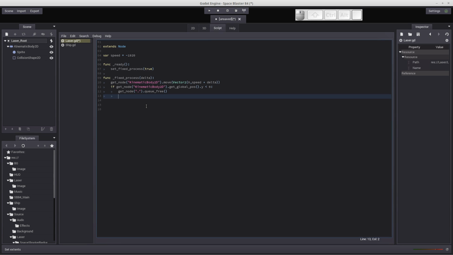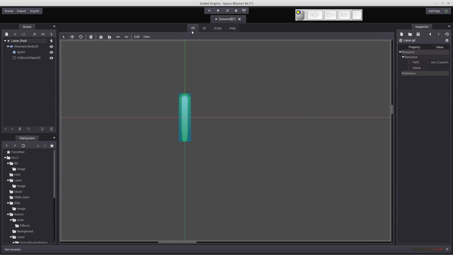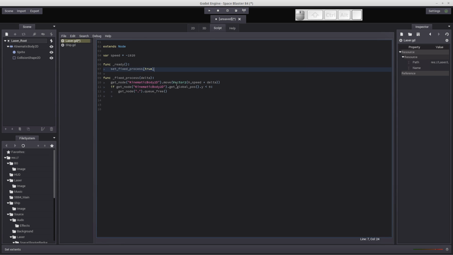so now if I run this, I'm not going to see very much happen because when we created the laser, it's all the way at the top of the screen already. So let's put some temporary code in here just so we see something actually happen. So in the function ready, let's move that kinematic body down to near the bottom of the game screen.